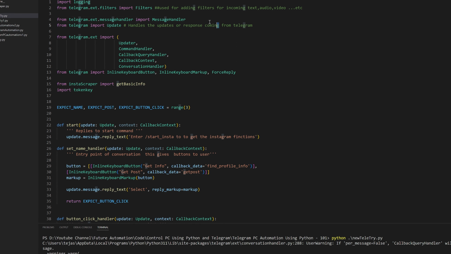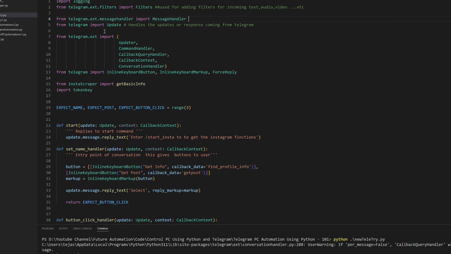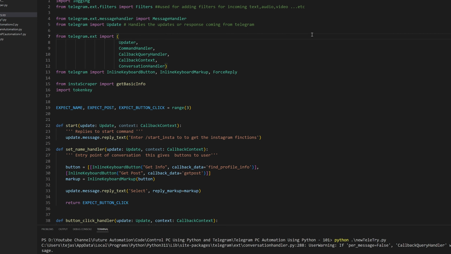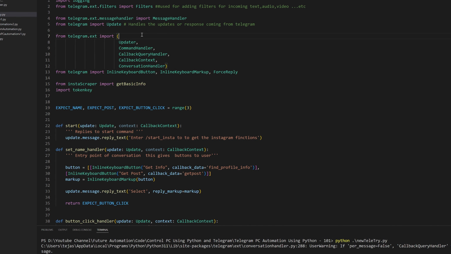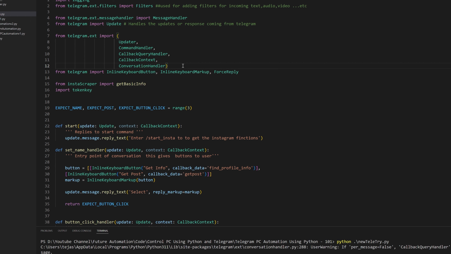So that's it. Message handlers are basically used to control all the messaging that is coming and going from the Telegram bot. So that is what we are using it for. Update is basically used for the updates, or the responses, that are coming from Telegram. So it's quite easy for us to understand. Next to that we have updater, command handler, callback query handler, callback context and conversation handler.